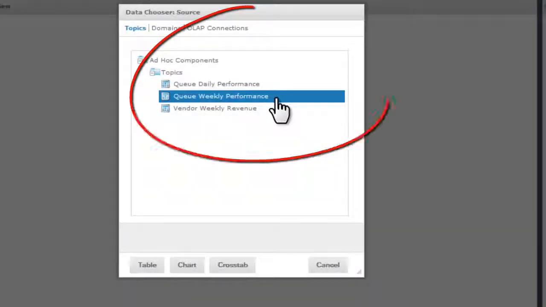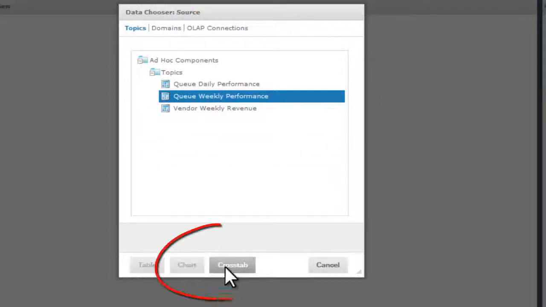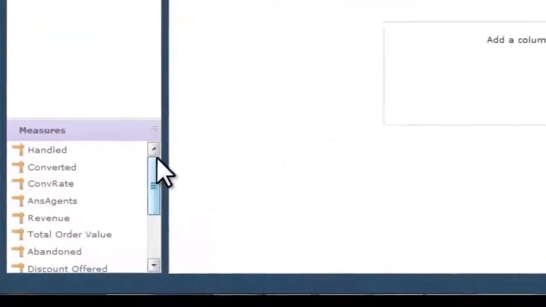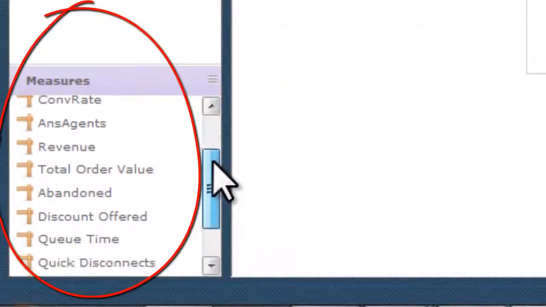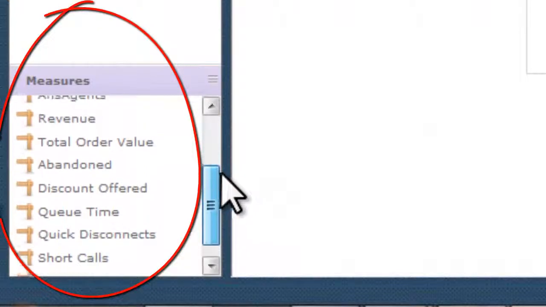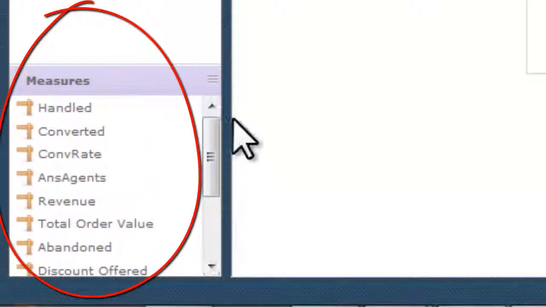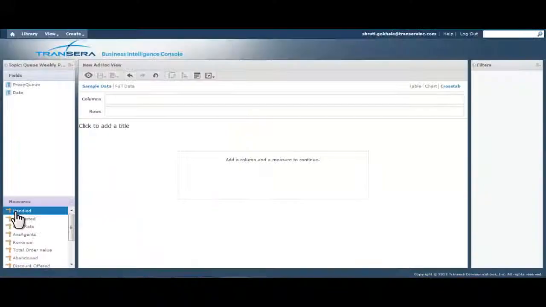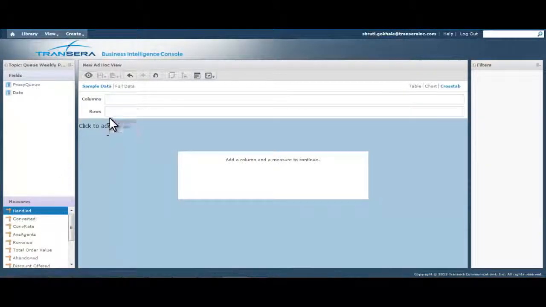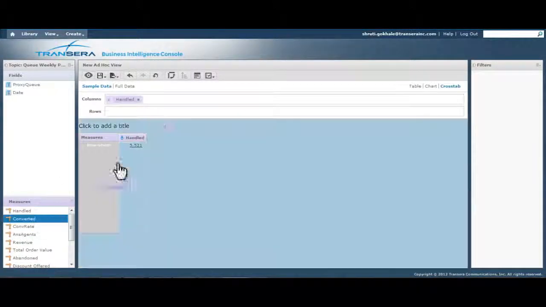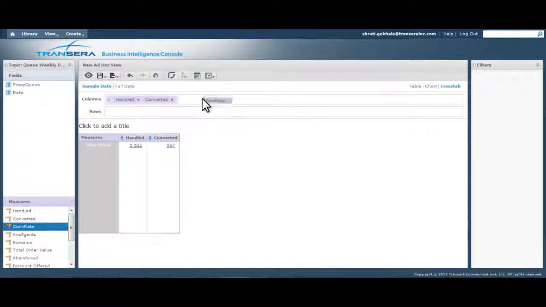The Business Intelligence Console also enables users to create custom reports. The user selects the topic, date range, and data fields against which the report should be run. Additional topics can also be created. The Measures section displays many different fields available to include in the report, ranging from calls handled and converted to net order value. To include a field in the report, the user simply drags and drops the measure into the Columns section of the report.